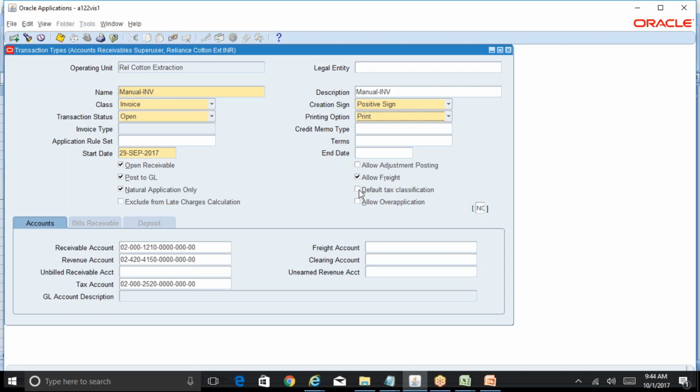And this particular checkbox of default tax calculation is a very important checkbox. If you check this checkbox, then only the system will allow a tax to be calculated on this particular invoice. Obviously, we will not be able to test that until we get into the EB tax configurations. So once you have enabled the EB tax rules and you want the system to calculate the tax based on the EB tax rule, you need to check the checkbox of default tax classification.